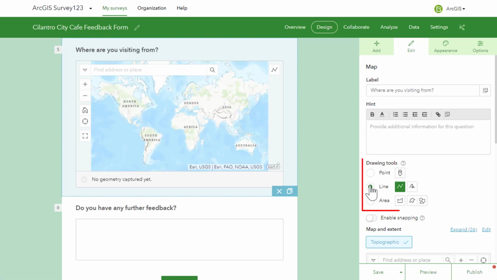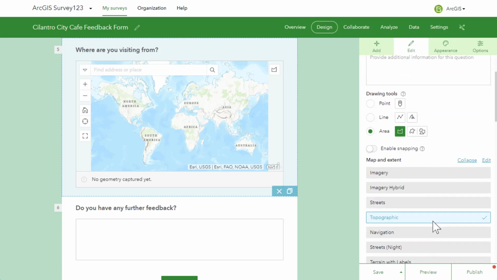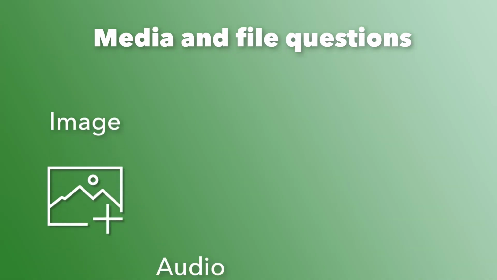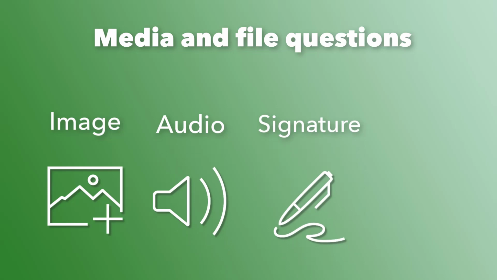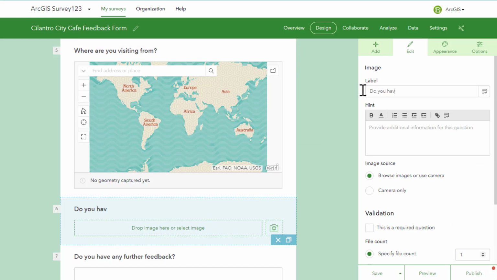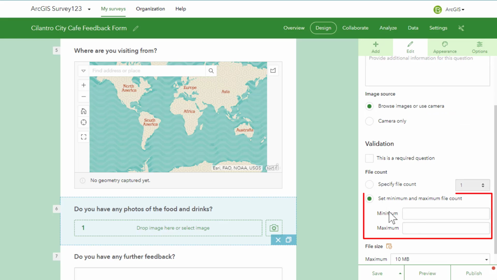You can set up the question so a line or area on the map can be selected instead, and the base map can be customized. You can also add image, audio, and signature questions, as well as upload files. We will add an image question and set the maximum file count so the user can add up to 5 photos of food and drinks.